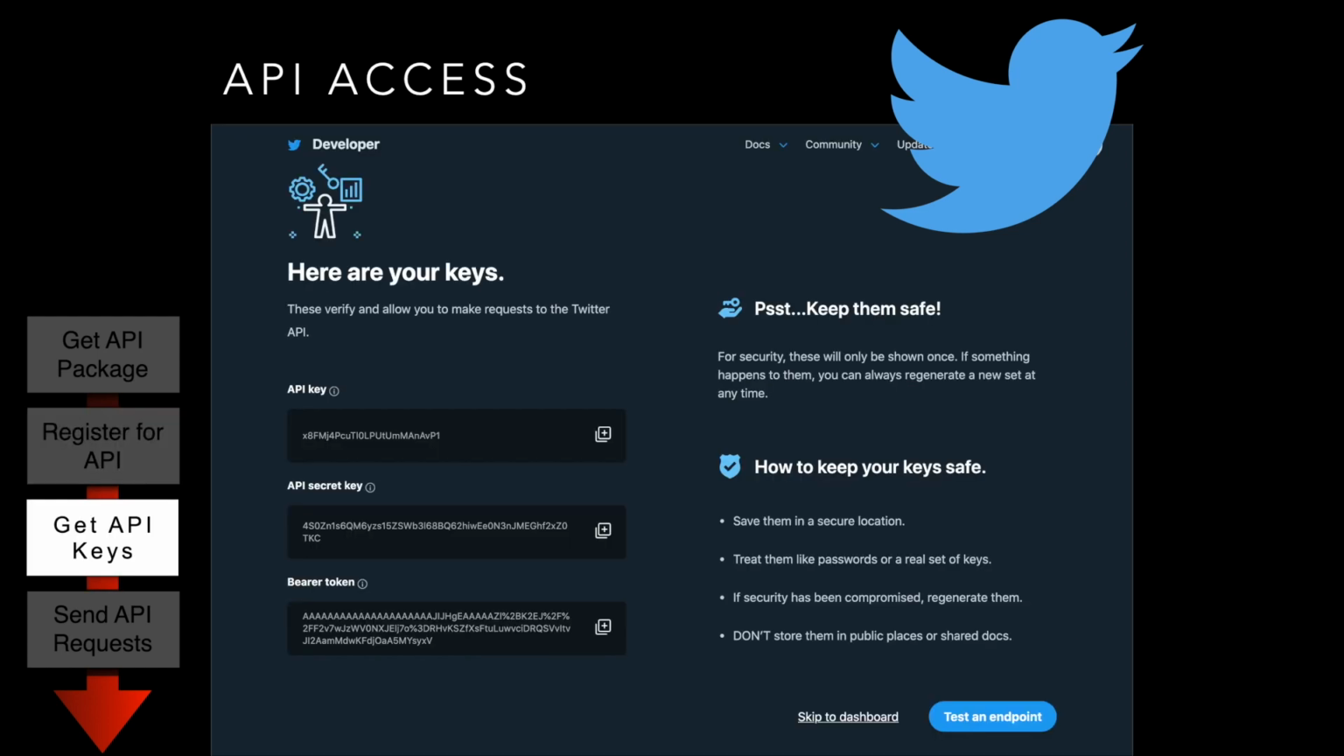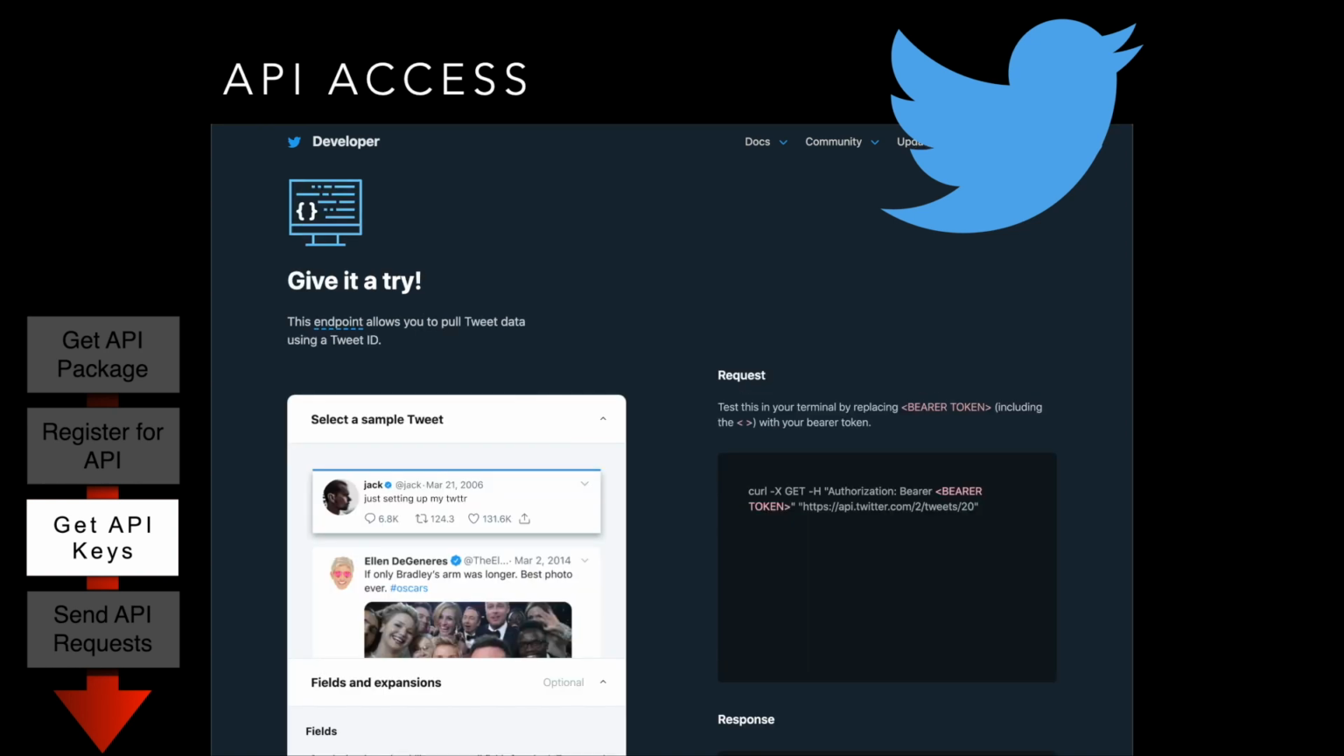So you want to give it some name. Once you do so, the website will give you this sort of example here with a set of API keys and a bearer token. I'll tell you in a minute what a bearer token is. But for now, if you go to test this endpoint, here will give you some examples.